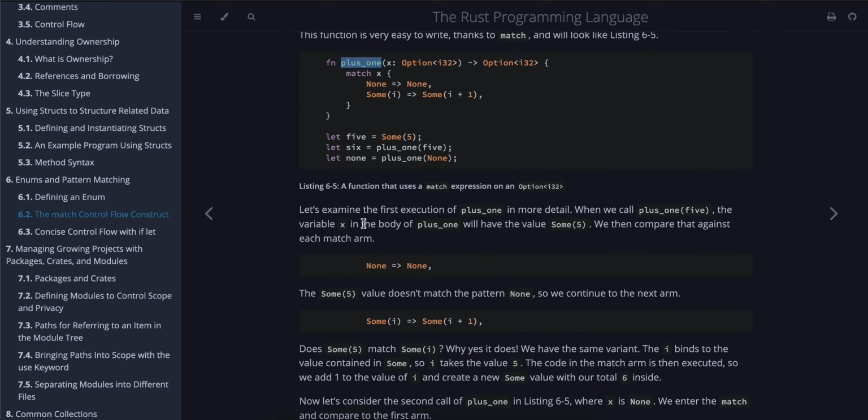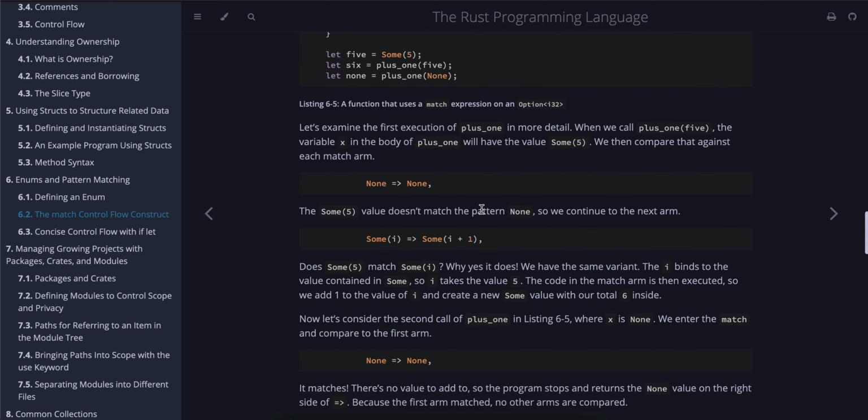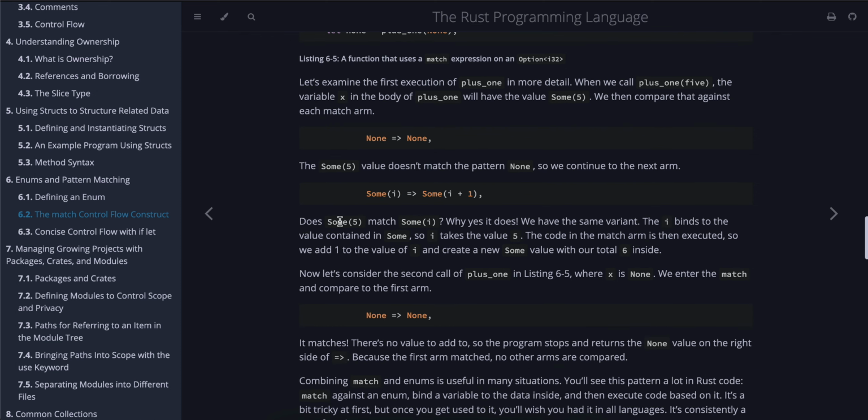Let's examine the first execution of plus_one in more detail. When we call plus_one, the variable x in the body of plus_one will have the value Some(5). We can then compare that against each arm. The Some(5) value doesn't match the pattern None, so we continue to the next arm. Does Some(5) match Some(i)? Yes, it does. We have the same variant. The i binds to the value contained in Some, so i takes the value 5. The code in the match arm is then executed, so we add 1 to the value of i and create a new Some value with our total 6 inside.